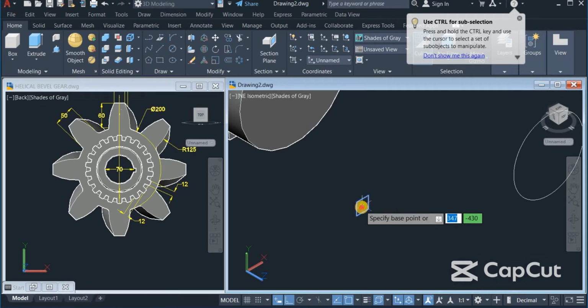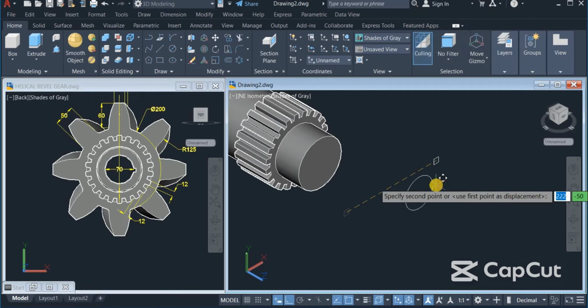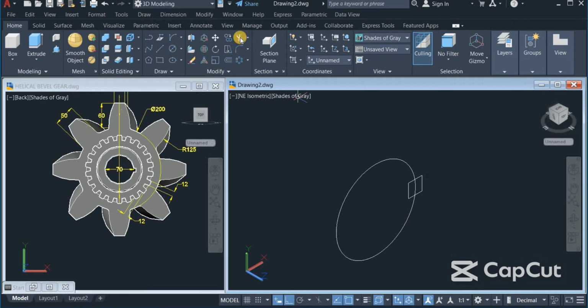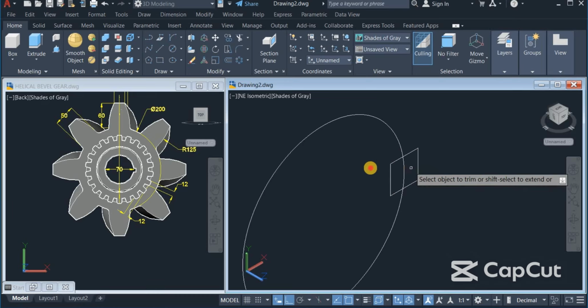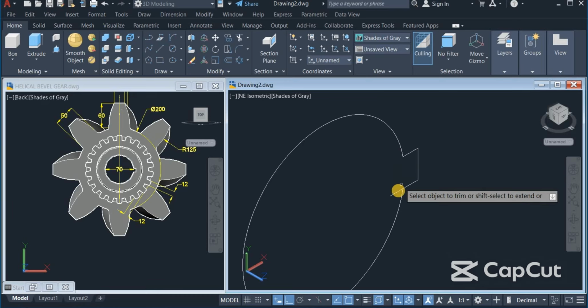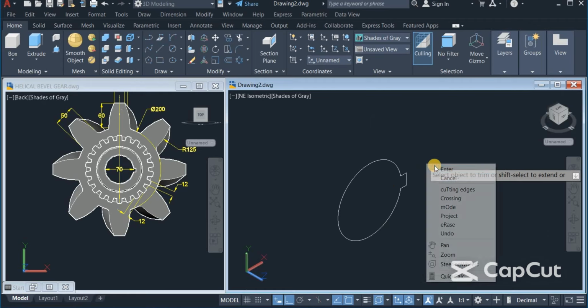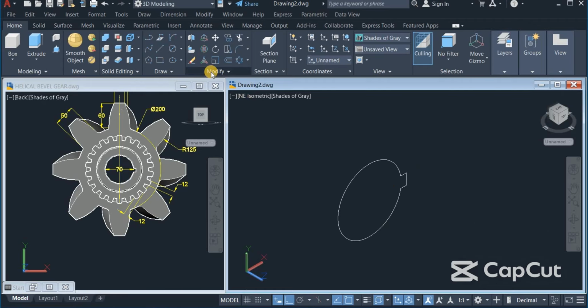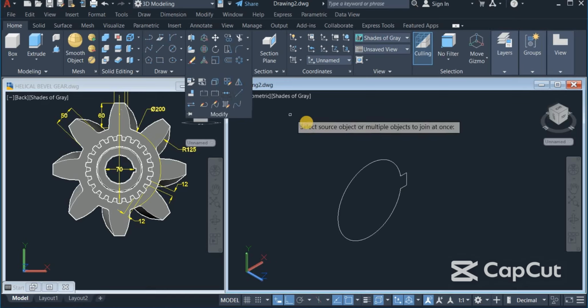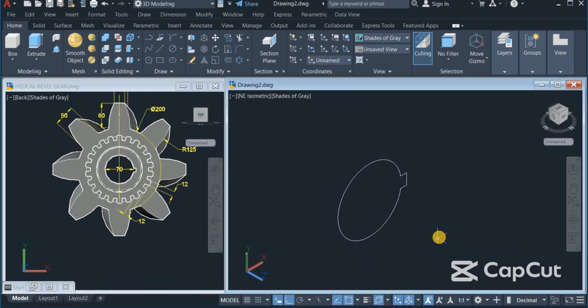Pick it from the geometric center and drop it at the quadrant point of this circle. Okay, so now use the trim command to trim out this, and this. Exit. Now join it up with the join command. Click on this, click on join, and join this up.